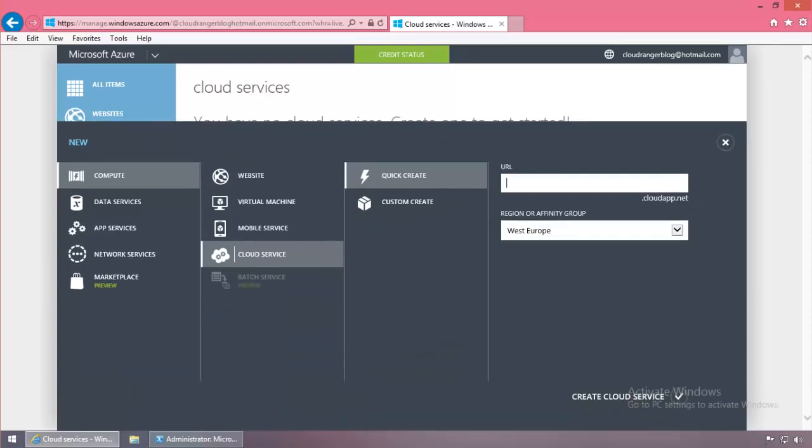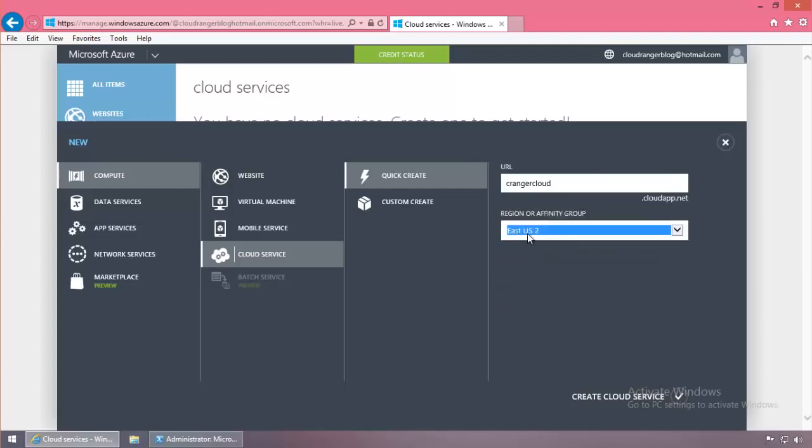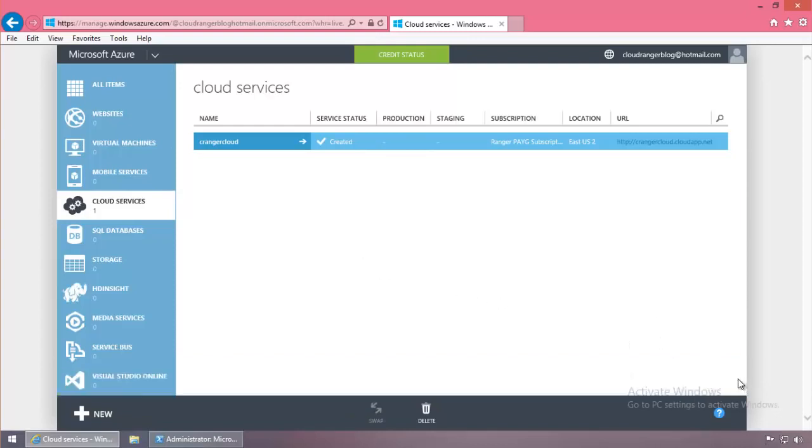I'm going to create one, and if I can remember the name, C-Ranger Cloud. Okay, it's publicly available. And we know that a cloud service always has to be associated with a location or a region. So I'm going to just do this one. Create cloud service. See that it doesn't take too long to create, but it might take up to a couple of minutes sometimes. Okay, so a cloud service has been created.